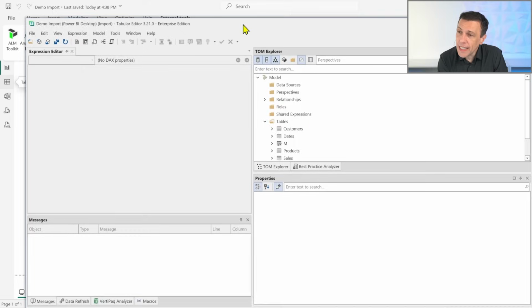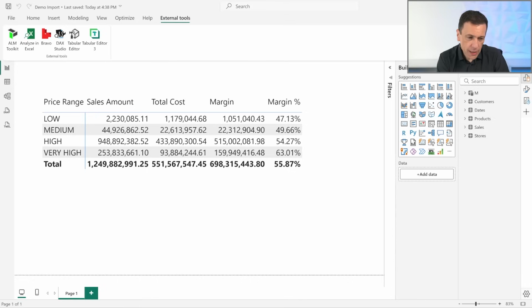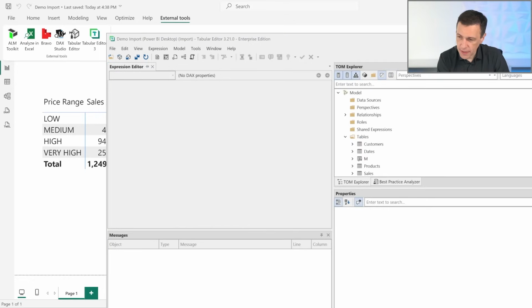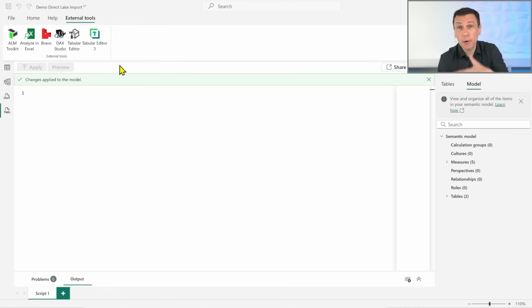So this is the Tabular Editor connected to the import mode, and I want to connect. So if I go to the other file, let's see if I have the file here. Give me 1 second. I have the demo Direct Lake import. This is the one that I open now. Demo Direct Lake import is the one that I created now in Direct Lake. And I open Tabular Editor for this demo Direct Lake import.